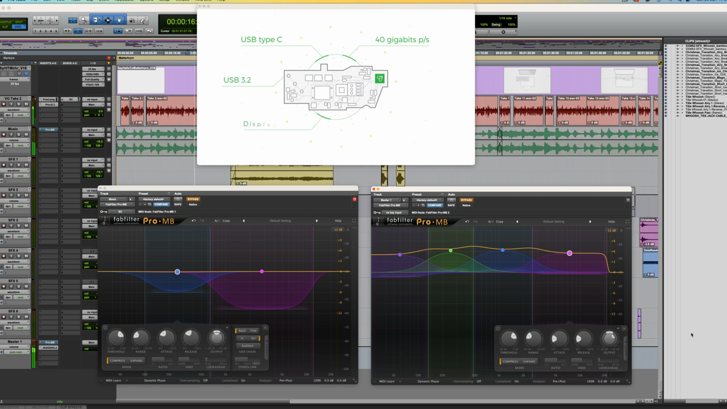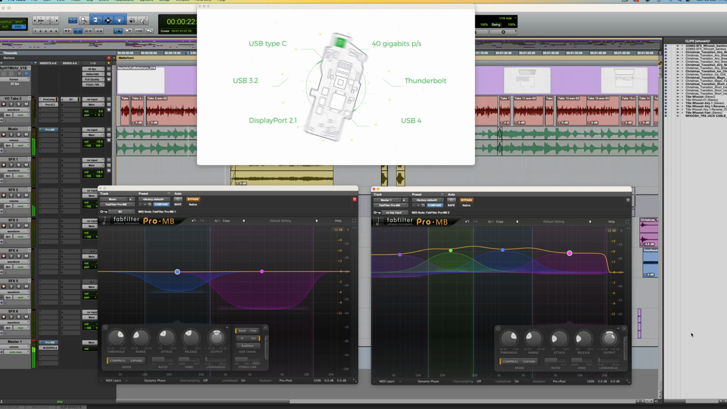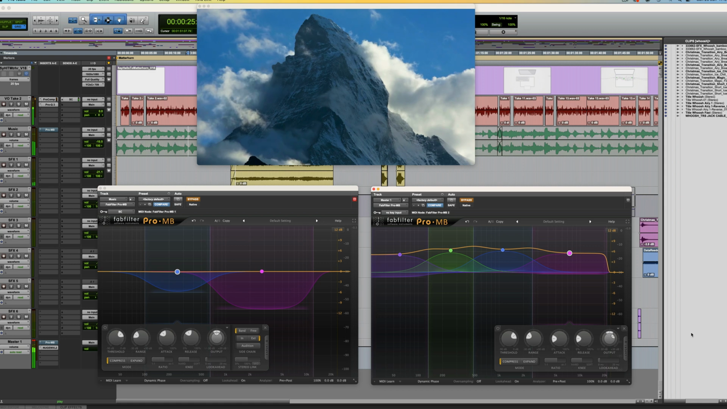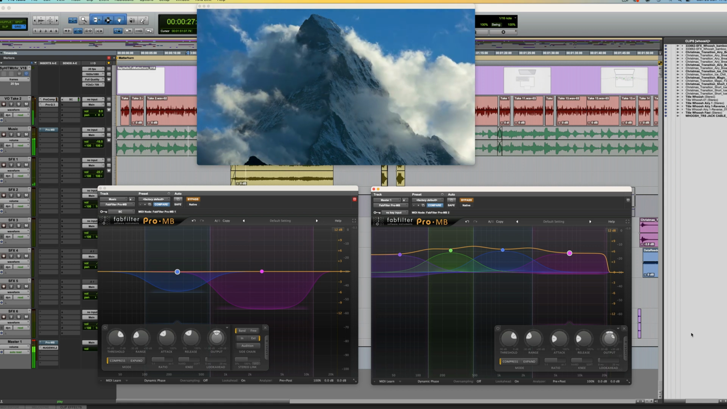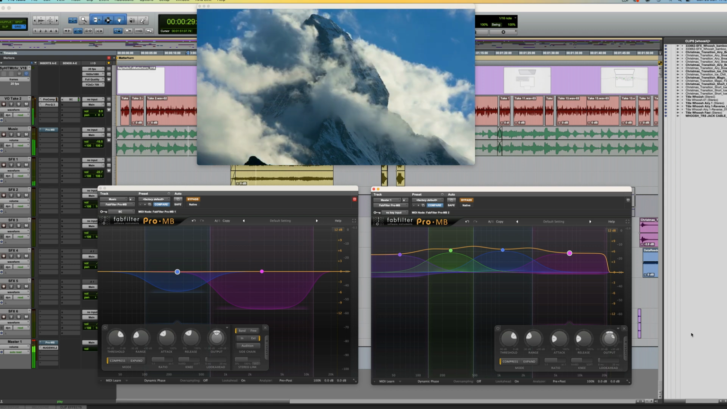USB 3.2, DisplayPort 2.1, Thunderbolt, and most excitingly, USB 4. Why Matterhorn? We named this chip after the most famous mountain in Switzerland.